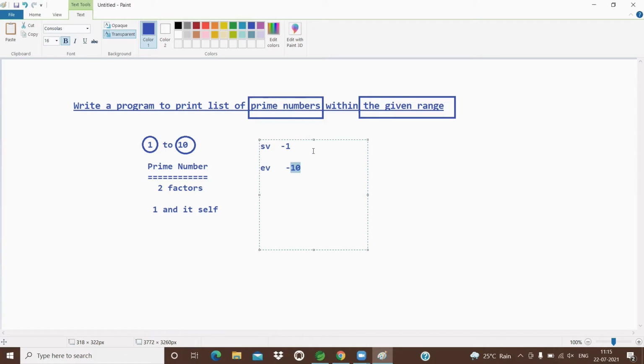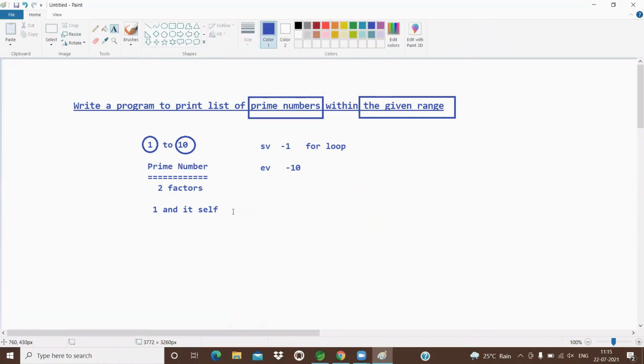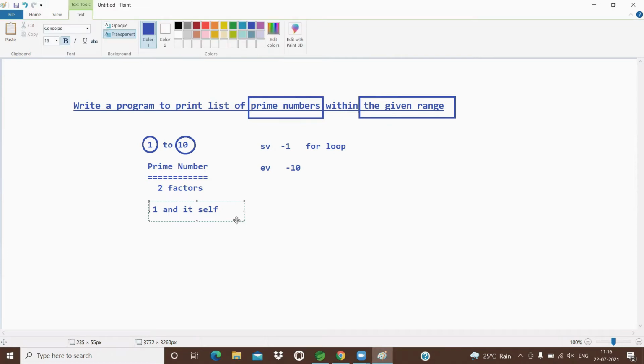To move from 1 to 10, we require one for loop, and another for loop to find out the prime number. A prime number is a number which contains exactly two factors, one and itself. To move the control from 1 to the given number, we require one for loop. So two for loops are required: one for looping the range, another for looping to find out the prime number.